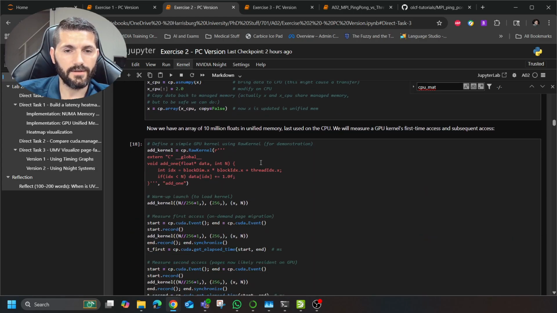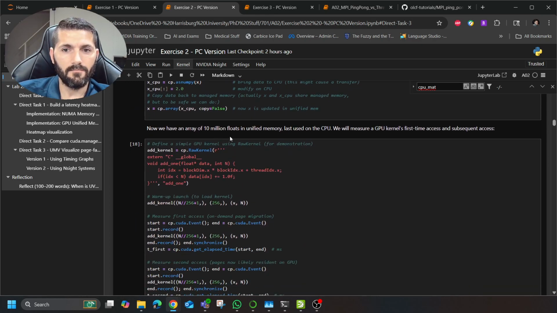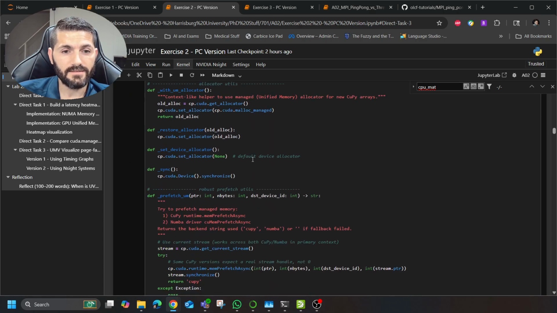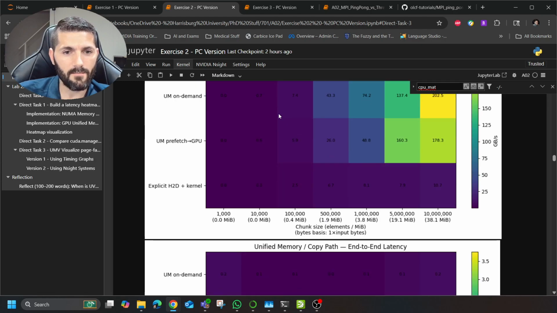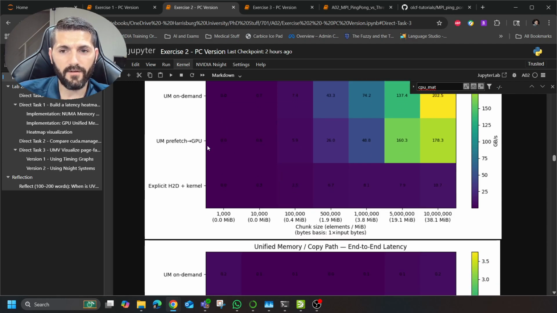So I'm going to scroll down here. You can see some various latency numbers that it pulls versus local or remote. Got some CPU, the first access versus second access for a GPU kernel. It's a lot faster the second time. So we did this whole heat map here. Unified memory on demand, unified prefetch speeds up some, explicit as well for the explicit kernel.